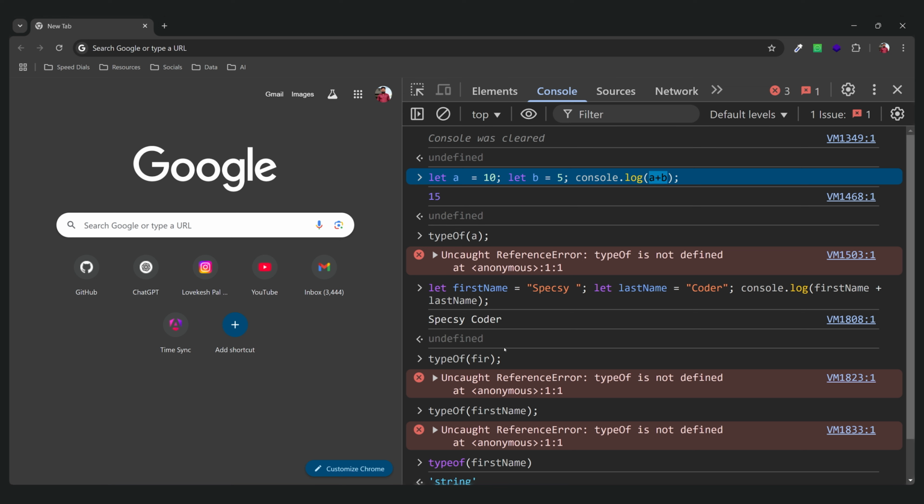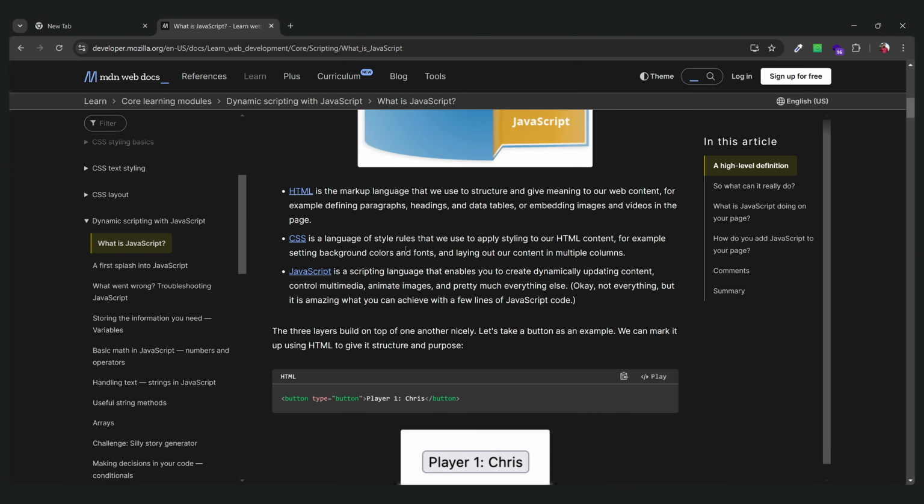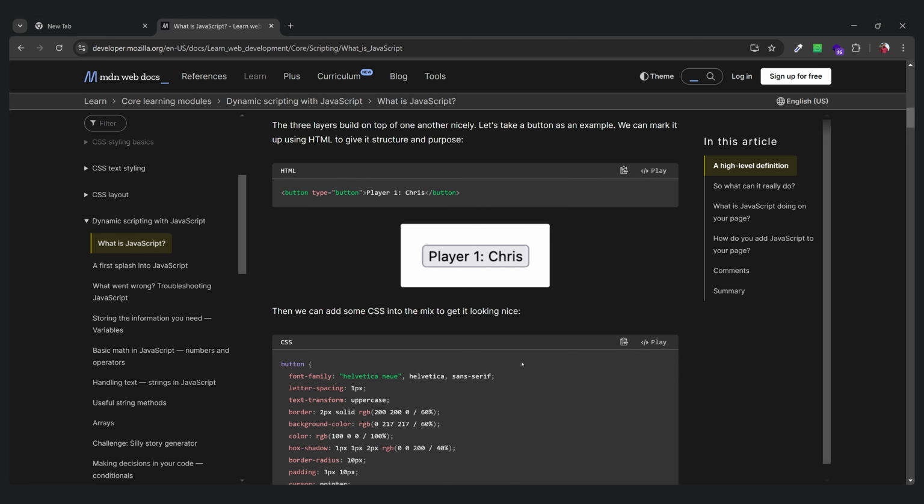But initially when JavaScript was invented, it was not just to do this stuff. The purpose of JavaScript coming into existence was to add interactivity to web pages. Now, if I show you these MDN docs here, you can see JavaScript is a scripting language that enables you to dynamically update content, control multimedia, animate images, and pretty much everything else. Okay, not everything, but it is amazing what you can achieve with a few lines of JavaScript code. So as we go ahead, we will understand more about JavaScript in detail.